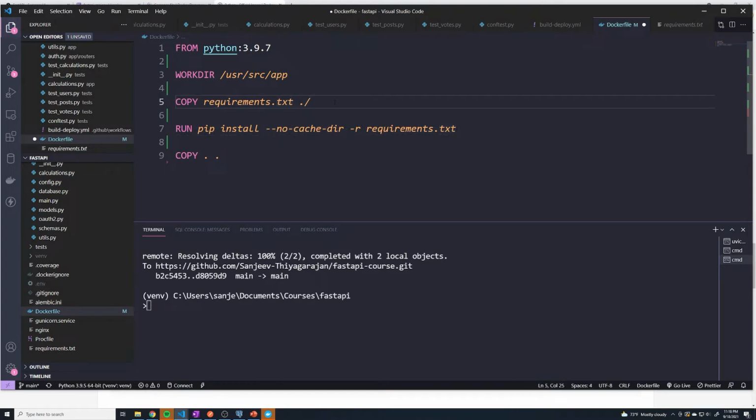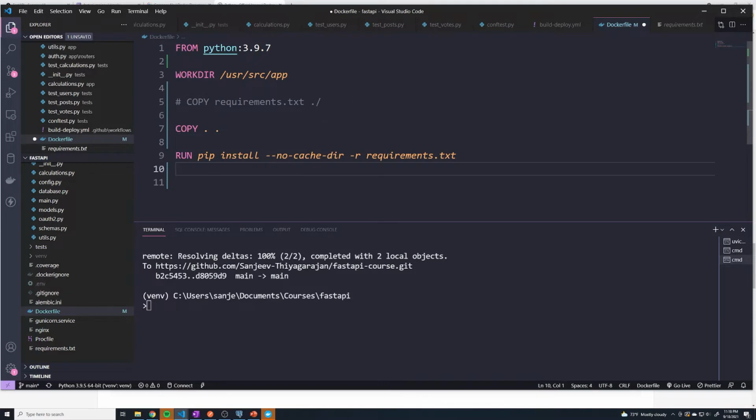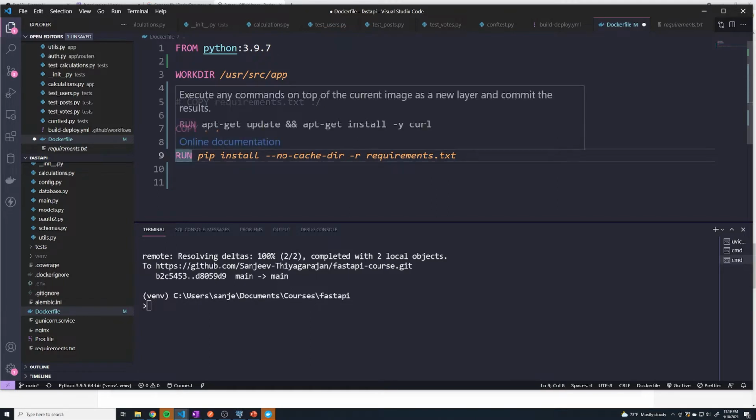If I can comment this out, and if I didn't have this line and instead copied all of my source code right here, what would happen is every time I changed any code in any of my files, I would have to rerun a pip install every single time. That would cause us to rerun the longest step in our build process. So that's why we have this optimization. That's why we copy the requirements.txt file, so that we can cache that result. Anytime we make changes to our source code that's not in that file, we don't have to rerun a pip install.